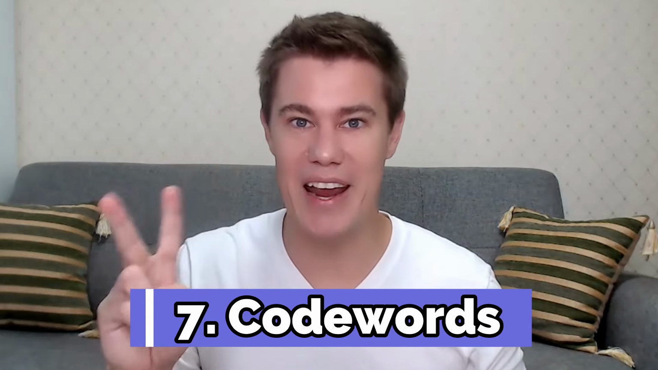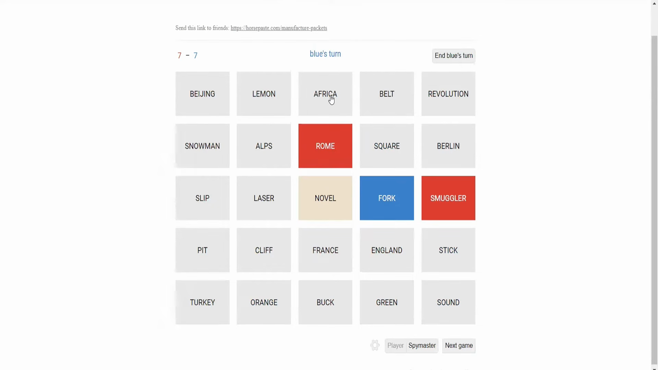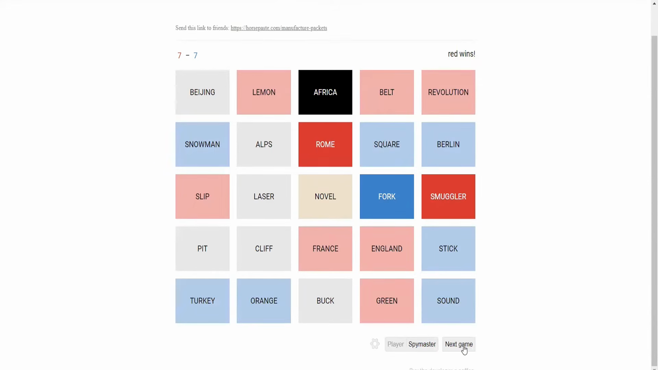The next game I want to show you is called Codewords. The students work in pairs. The spy master and the spy. The spy master has to explain to the spy which words to say out loud. If they say the right words, they continue and they gain points. If they say the other team's words, it is the other team's turn. And there is one word that if they say that, they lose immediately. The spy master then has to explain where everything is, and the player has to click. If they click Africa, it's game over and they lose.